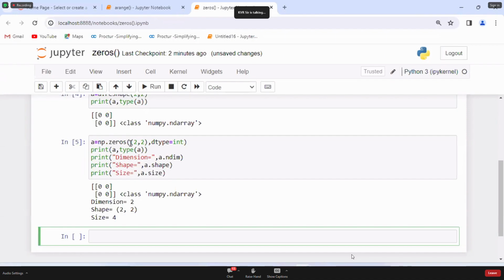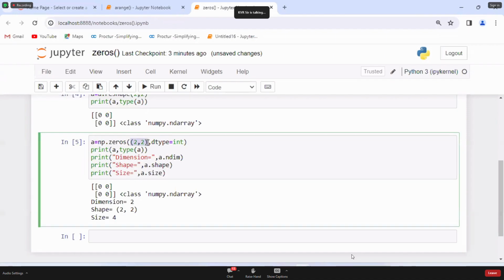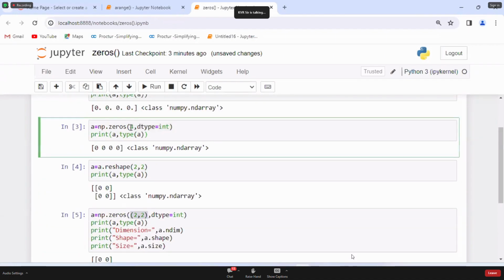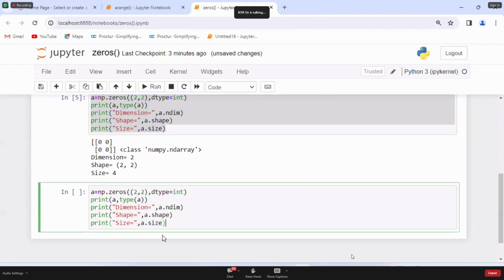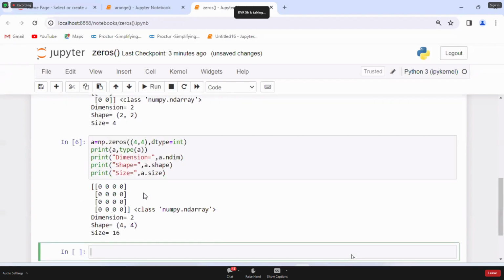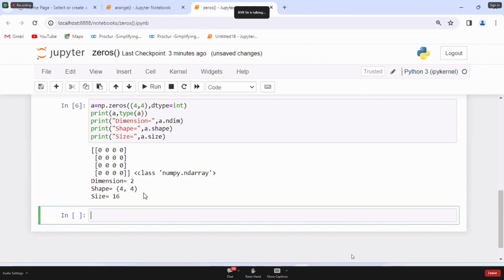Similarly, see how it is written in the form of what? A tuple. This is in the case of one dimensional, and this is in the case of what? Two dimensional. Similarly, go to another place. Here I am writing 4 comma 4. I wrote it. Is it coming totally full of zeros or not?